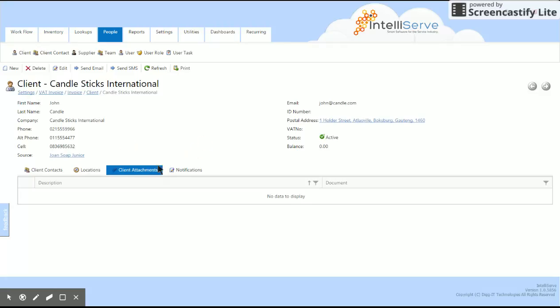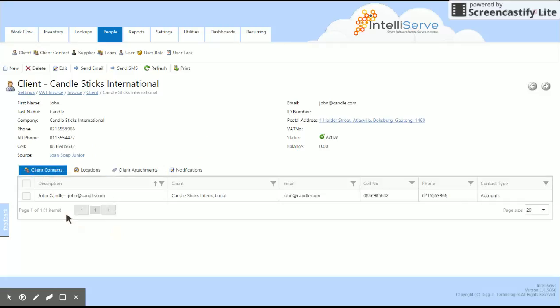So there is your client contact. You can add a new contact just by, as I showed you, clicking on new and then saving.